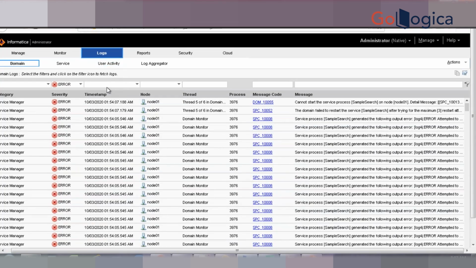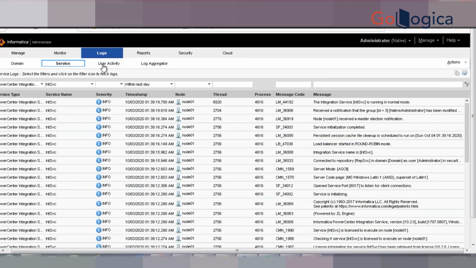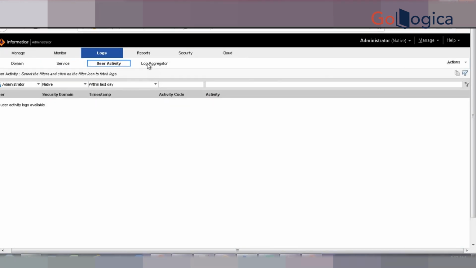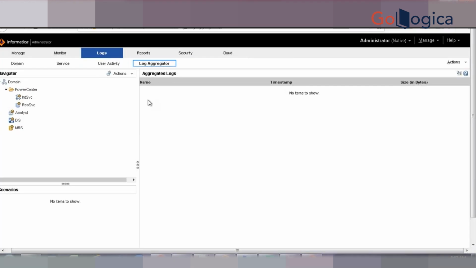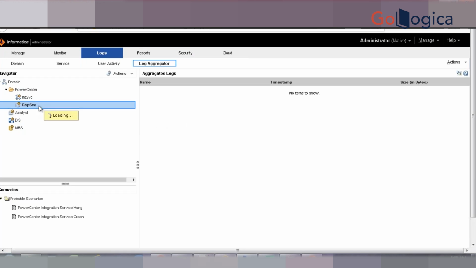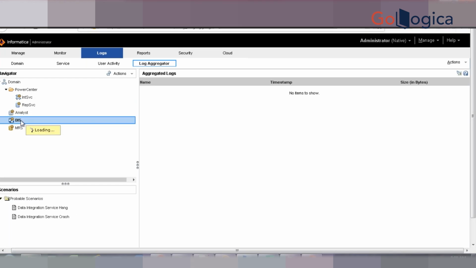Coming to logs. Now logs is generic for all services or anything you want to see. In the log tab, you will be getting a detailed log for the domain level, for each of the services also, for what each of the users has done also, and a summary log also, which is your log aggregator, right? So aggregation will just give you, for any one level, the aggregated logs. For the integration service it is not generated, for the repository service also not generated.